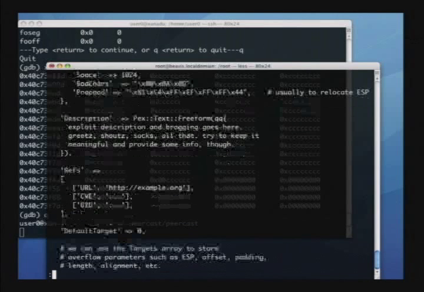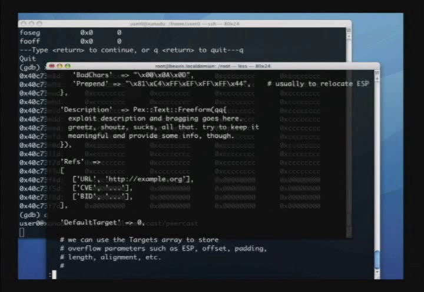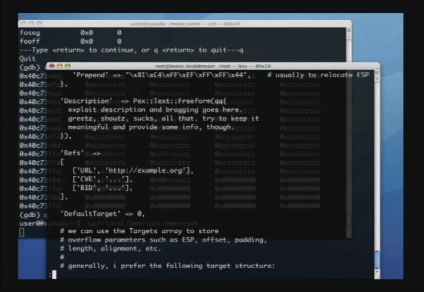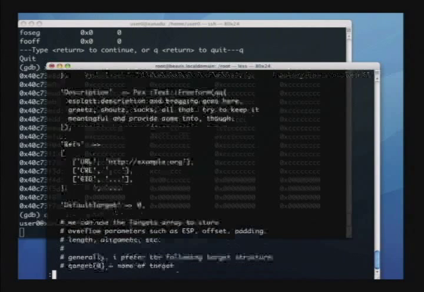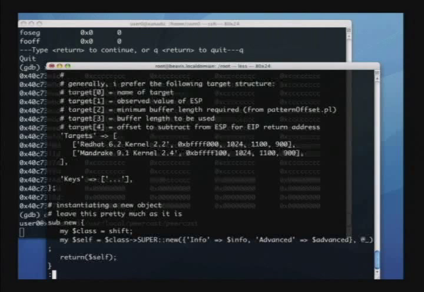Then you give a description to this, any references like CVE IDs or bug track IDs or URLs where the advisory was posted for documentation. And later on, you may choose a list of targets that this exploit can work against. I mean, typically there'll be stuff like kernel 2.2, kernel 2.4, compiled with this, compiled with that, running on Apache this or Java that.